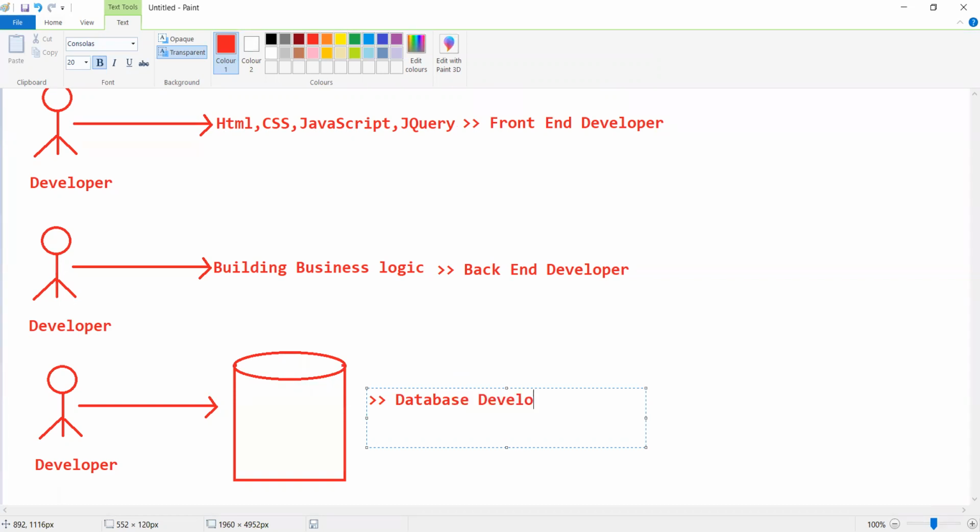Some companies also call it DBA. Understand? Some companies name it DBA or database developer. So what is the purpose of this database developer? He will be taking care of activities related to the database.